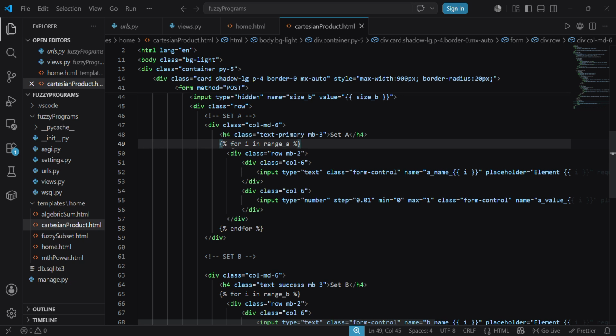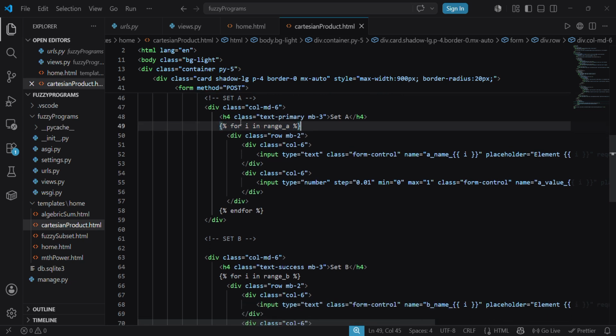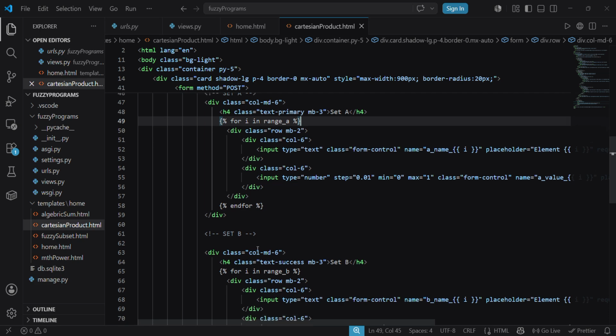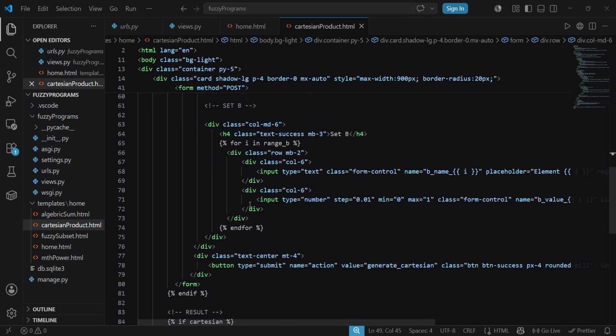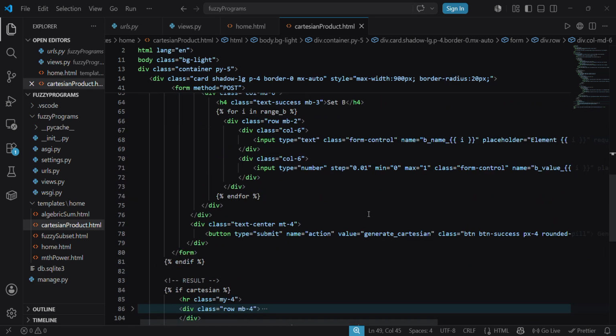So, for i in range A, just as we use a for loop in Python, we can use it here also in the Django template, in HTML only. The range function will run from 1 to size A plus 1 until the fields are generated. For set B I have done the same thing. And now there is a submit button, generate Cartesian.